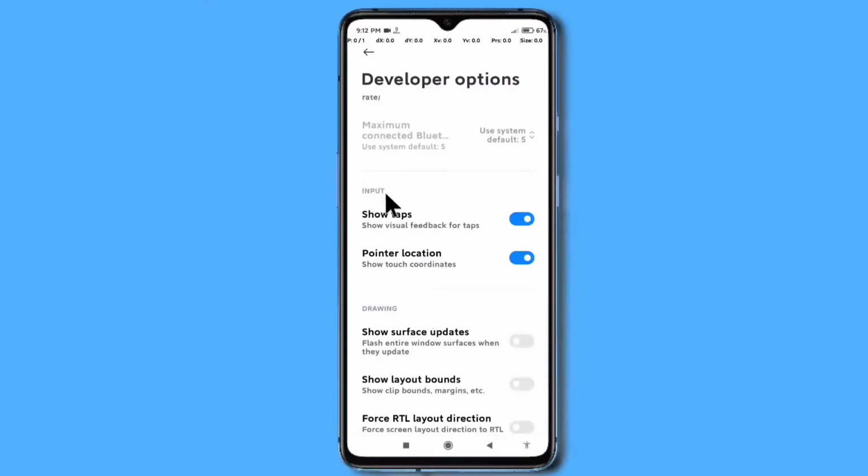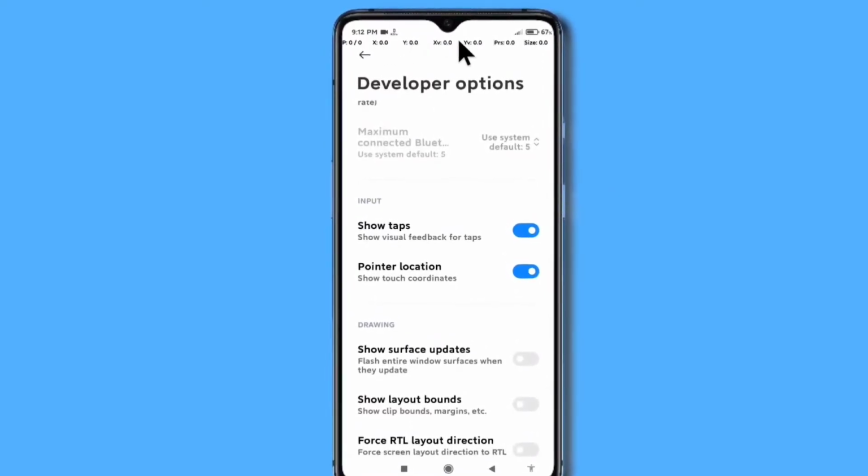here is the input section, and we have to enable the pointer location, show touch coordinates. So I am enabling it, and now disabling it, the touch coordinates bar vanishes. When I enable it, the bar appears.